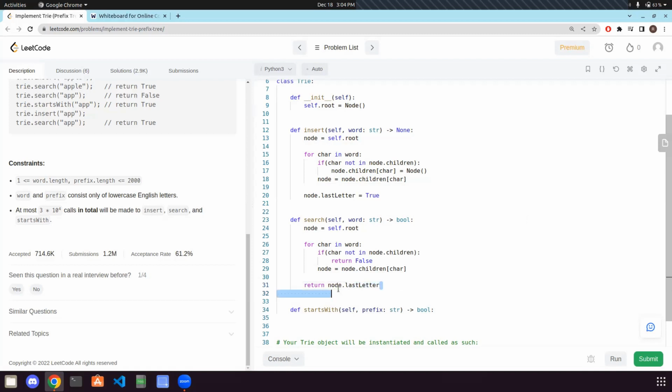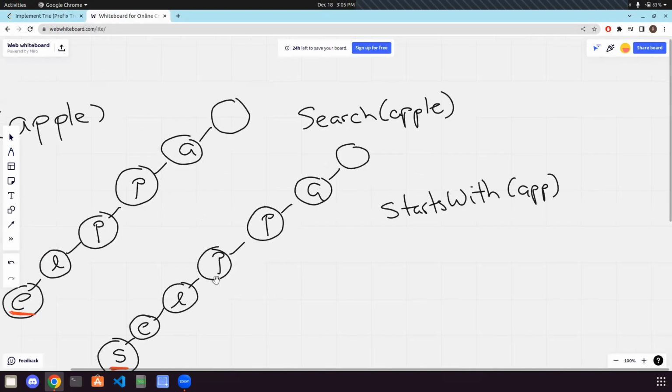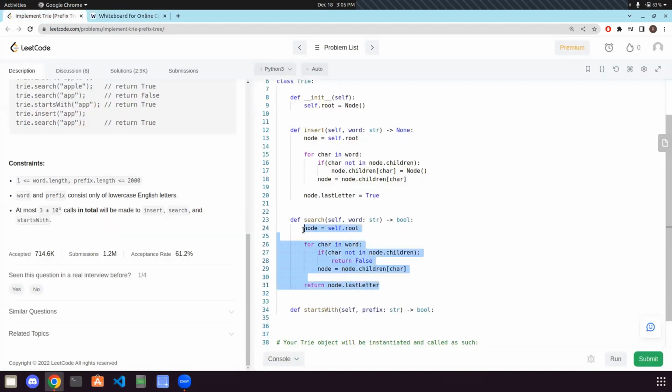If this value is true, that means the last letter in this word is the actual last letter of another word that was previously inserted. Otherwise, if it's false, then maybe this word is a shorter version of another word that was inserted before. Again, if I go back to the apples and apple example, the word we inserted was apples, but when we search for apple, even though the letters exist in the same sequence order, because this E isn't marked as the last letter, we can't say that we inserted apple before.